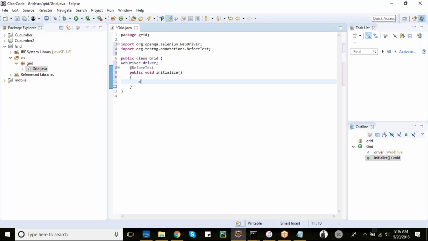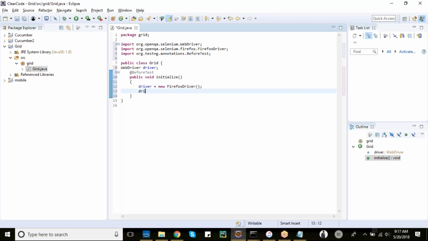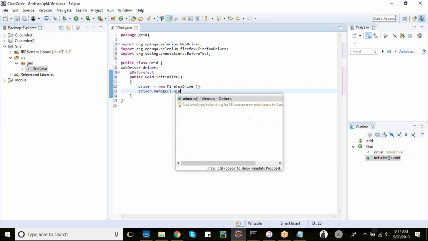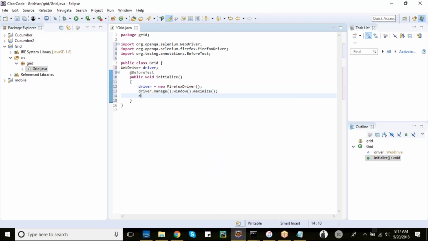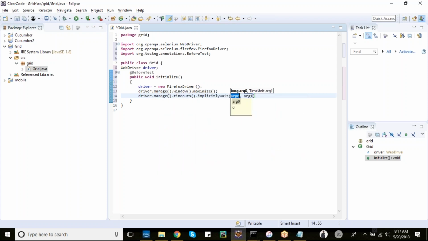Under initialize, it's going to be driver equals new FirefoxDriver. Let's say this. And then you can say driver.manage().window().maximize(), and driver.manage().timeouts().implicitlyWait.